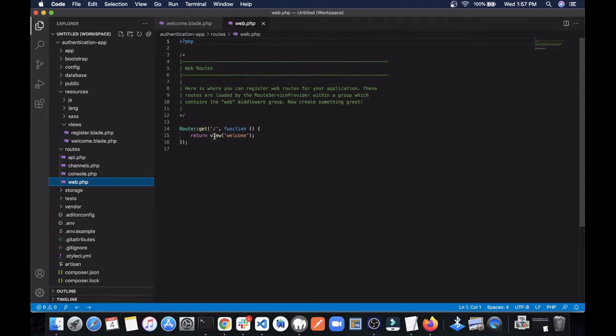So the route allows you to navigate from one page to the other. When I click on the login button, it will take me to the login view or login page. When I click on the register button, the website should take me to the register page. So this is the function of our route. Our route allows us to move from one page of our website to another.